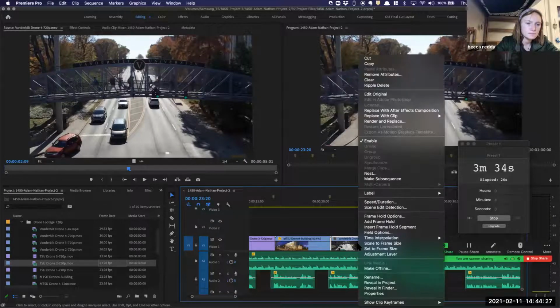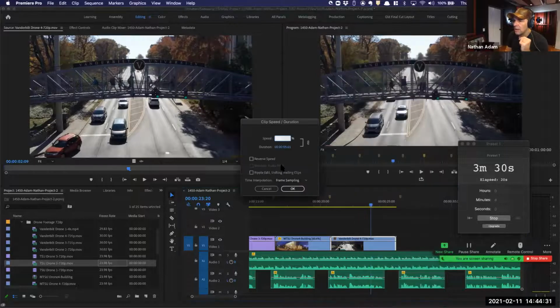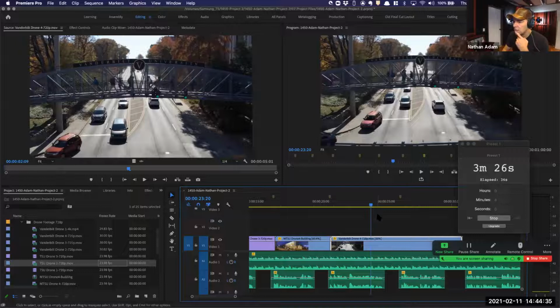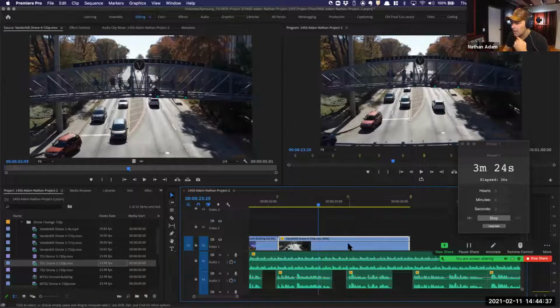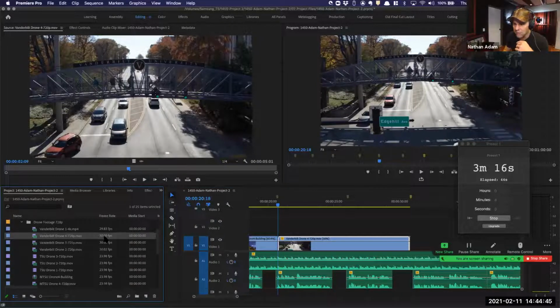We could either just right click on it and choose speed and duration. And then if we slowed it down to say 50%, you'll see that it's now taking twice as long. But if you watch that play back, you'll see it's very jerky because it just went from this Vanderbilt drone with 30 frames per second.